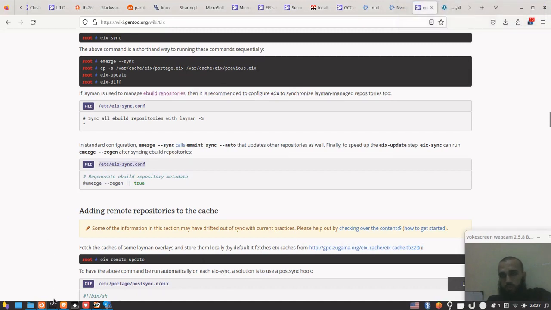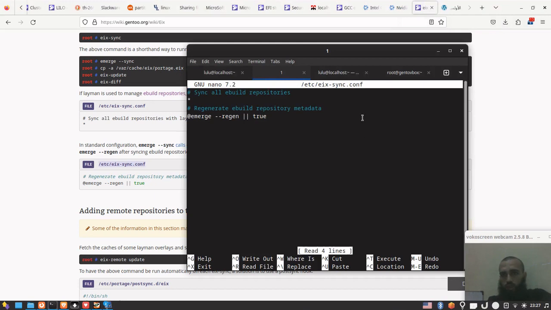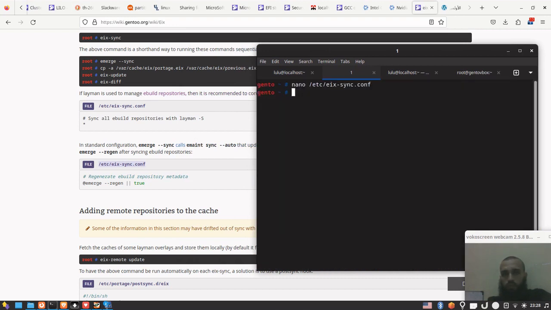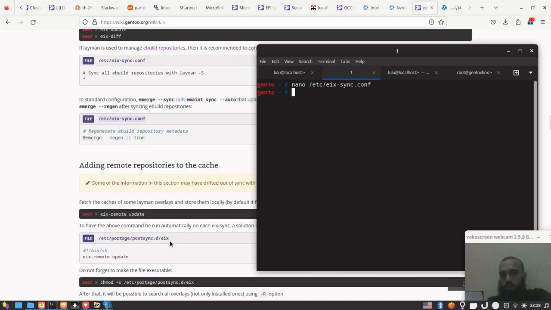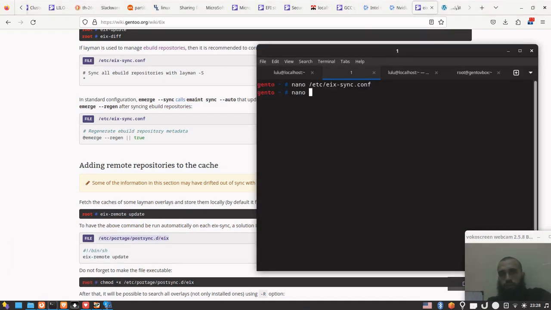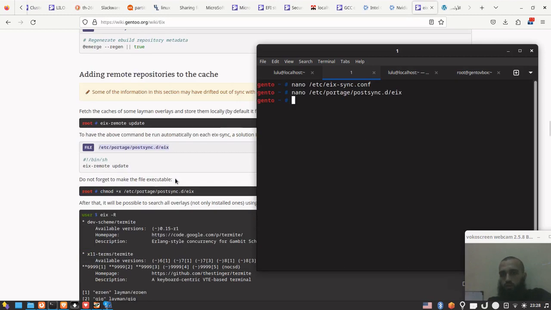I will check myself in case I configured it the same way or not. This one is for layman. We don't need it anymore because layman is deprecated. Save and exit. And then we check this one as well, in case I've done it in the first machine, like this. Yep, so it's correct.